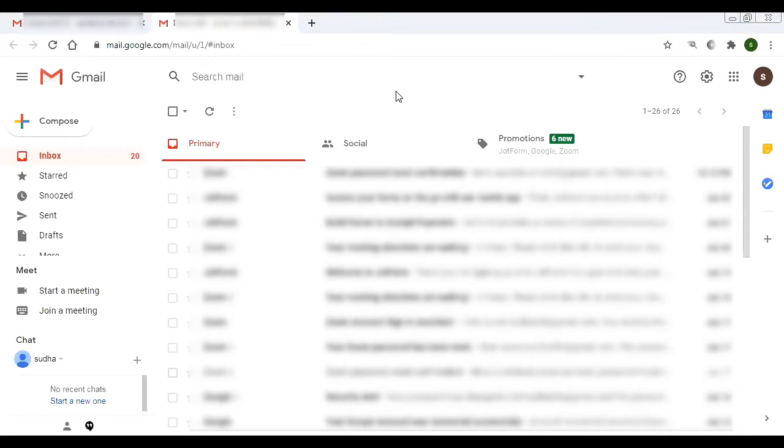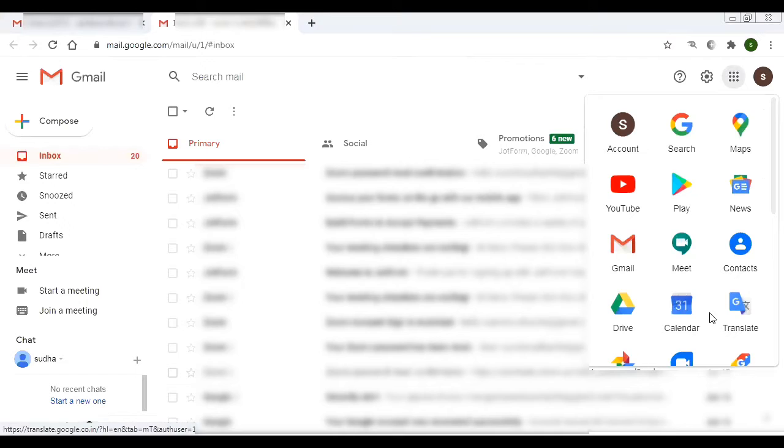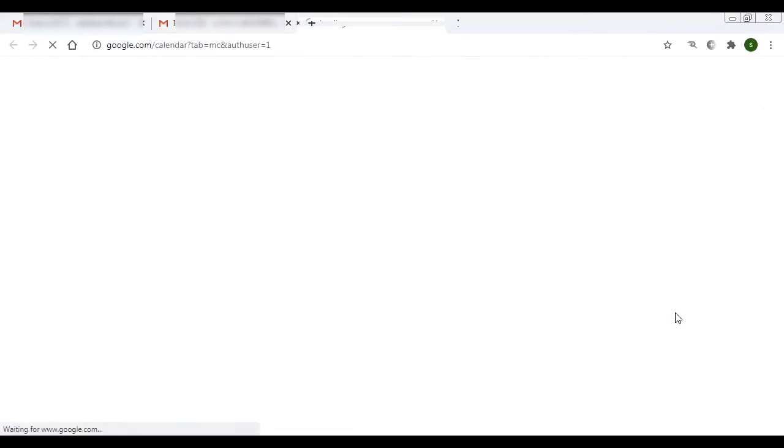So for creating a meeting in Google Meet and joining into the Google Meet, we need a Gmail ID. So I already opened my Gmail ID. First, what you have to do is schedule a meeting. For scheduling a meeting, go to these nine dots, the Google Apps. Clicking this one, now just click on Calendar.